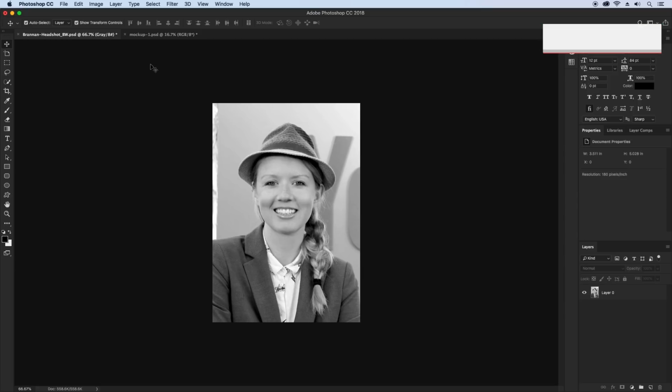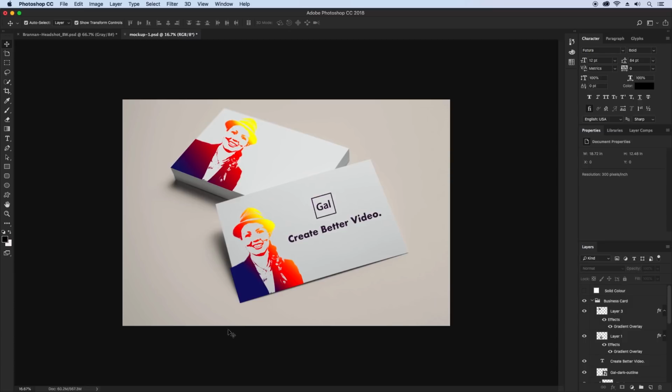Today is a Photoshop tutorial, and you're going to learn how to turn your headshot into a watermark that you can put on your website, business card, or any other merchandise.